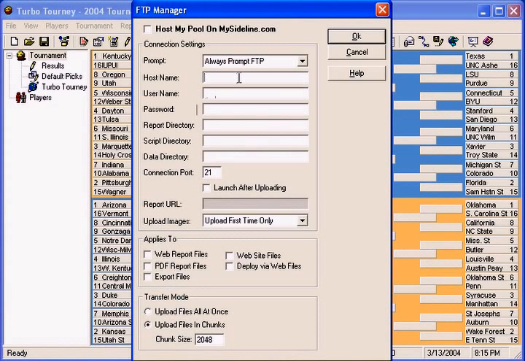Our host name, this is where you put the name of your FTP server, and if you have any questions on these fields, you should be able to get this information from your ISP. They should be able to tell you what the host name and your username and password are. So you should be able to fill this out pretty easily with the information from them.